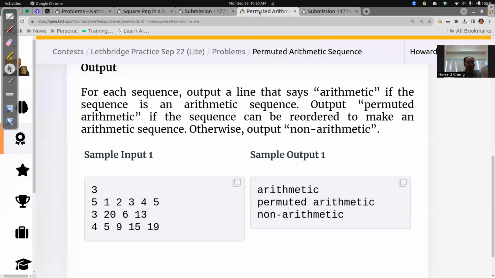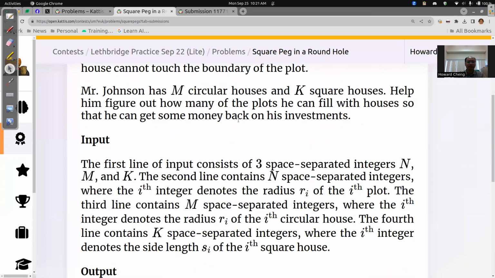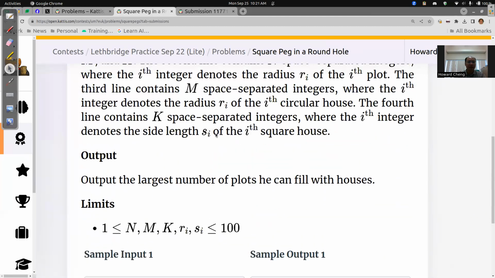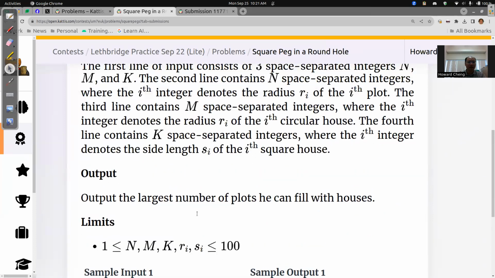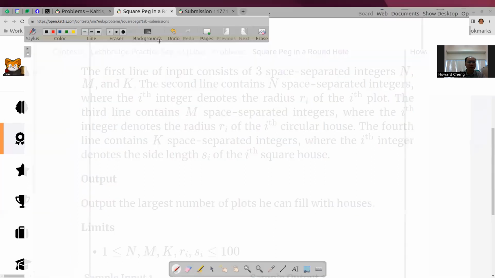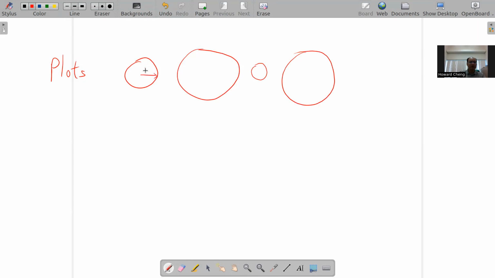Okay, so now I'm going to go back to this one that I skipped in the middle, square peg in a round hole. So there's this N, M, K and then there's R_i, S_i, but everything is between 1 and 100. So I'm just going to very quickly say what this problem is. You have a bunch of plots. They are circles of various radius.